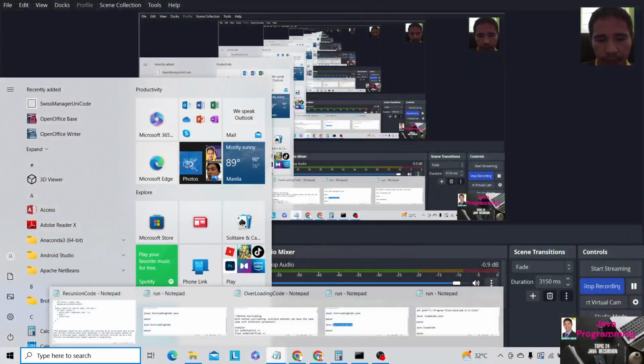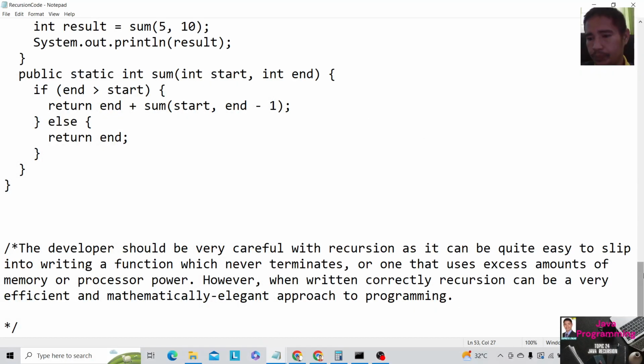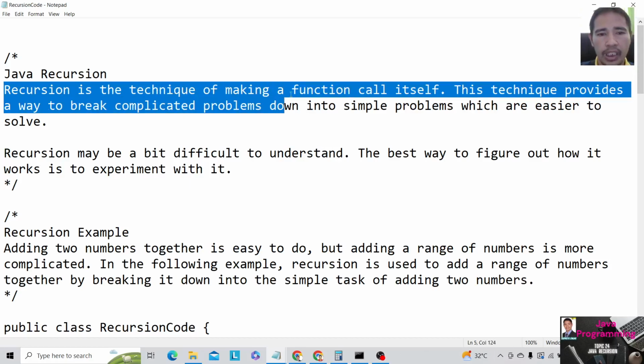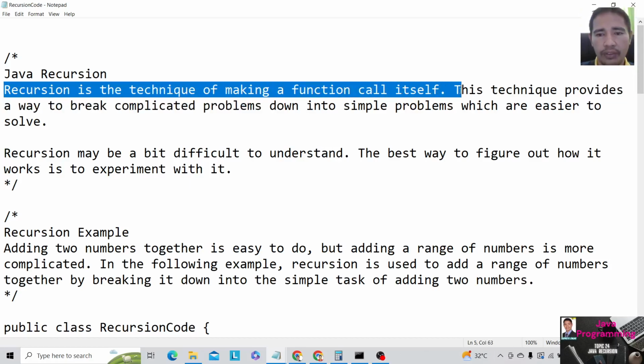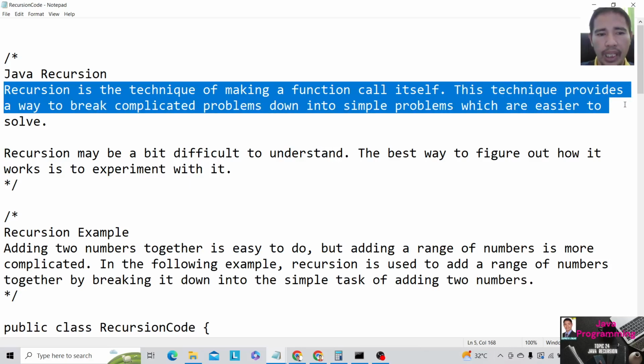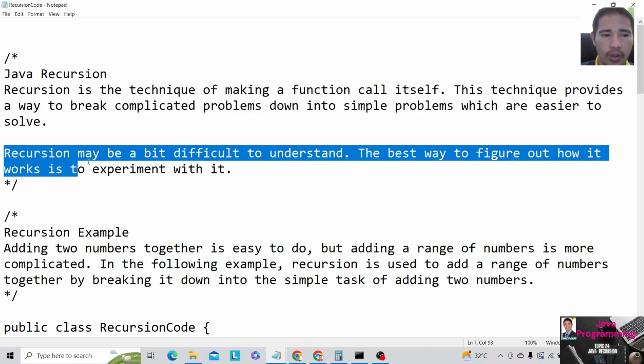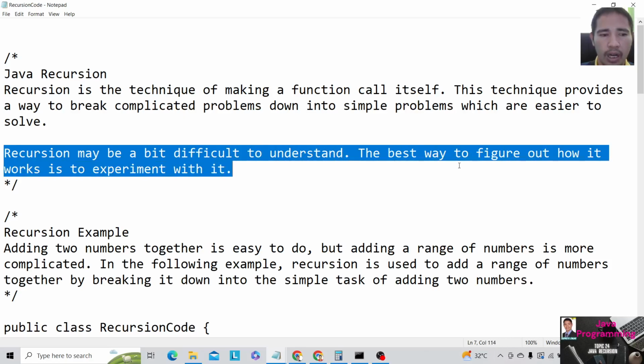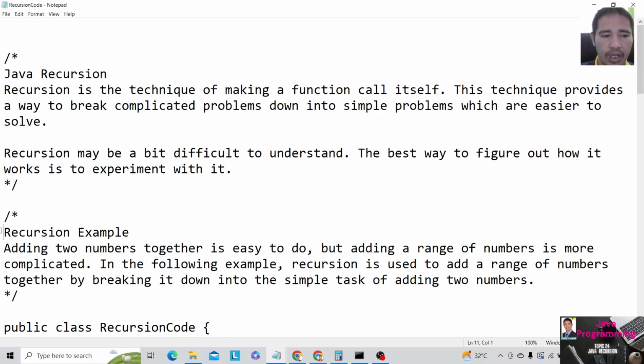Okay, so Java Recursion. Recursion is the technique of making a function call itself. This technique provides a way to break complicated problems down into simple problems which are easier to solve. Recursion may be a bit difficult to understand. The best way to figure out how it works is to experiment with it. So we have here our example.